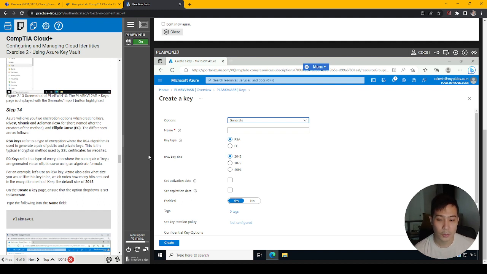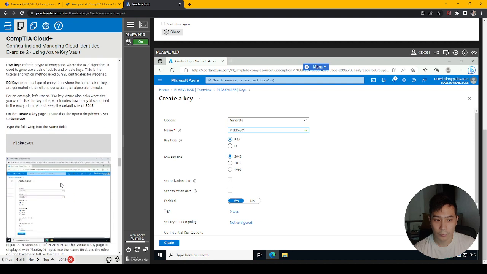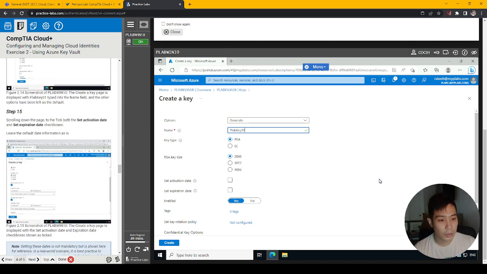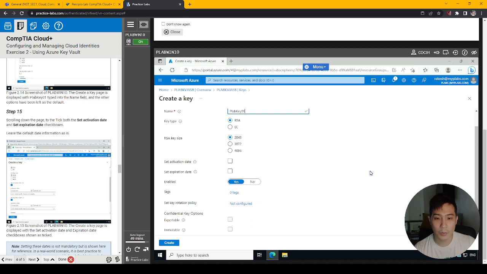Azure also asks what size you would like this key to be, which notes how many bits are used in the encryption method. So keep the default size of 2048. On the create page, ensure that the option drop-down is set to generate. Now type the following in the name key. And scrolling down the page, tick both set activation date and set expiration date.